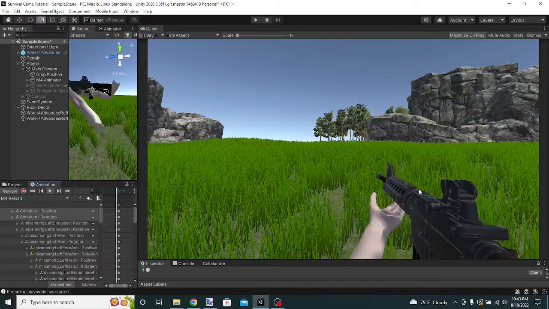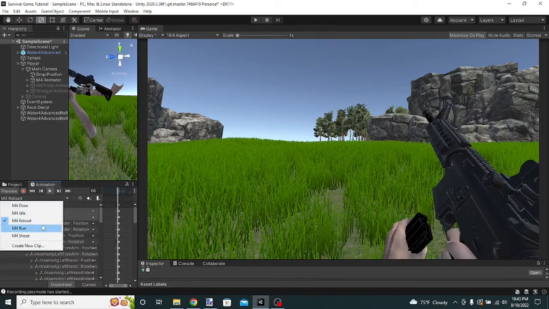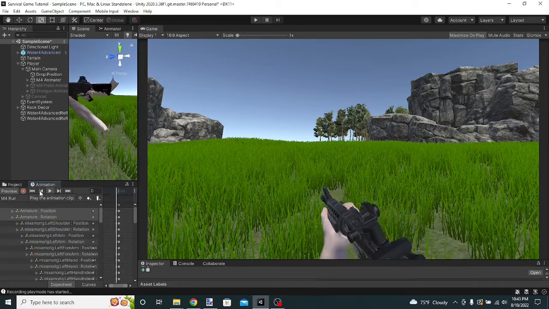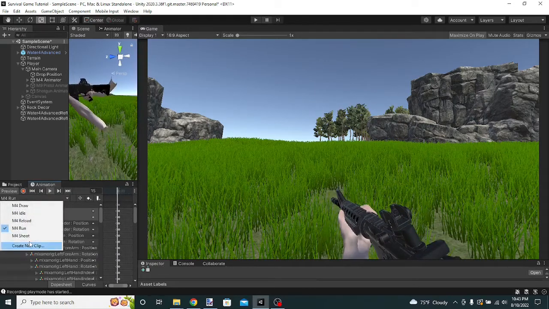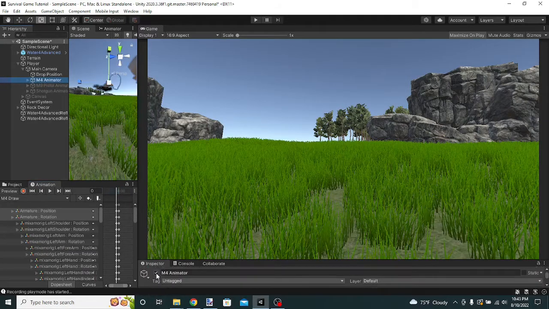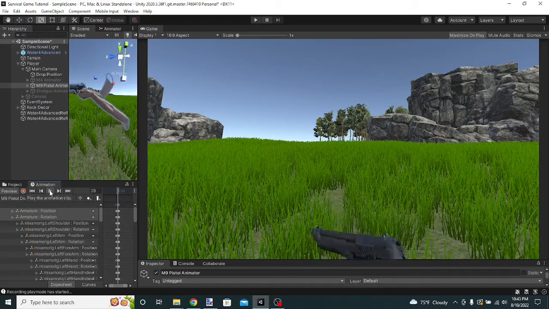And this is the reloading. Then there is running, which is basically a basic running loop. And then there's the shooting, which we're going to play through our code and not actually just in here, so don't worry about it. Here's the pistol. So this is the draw animation.